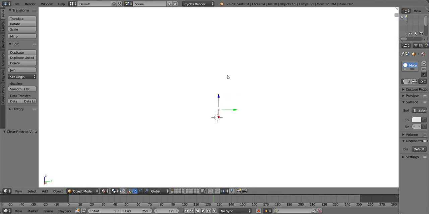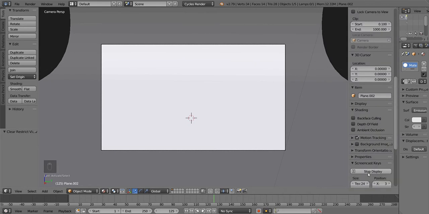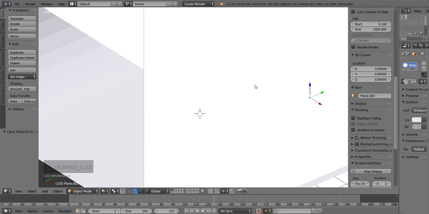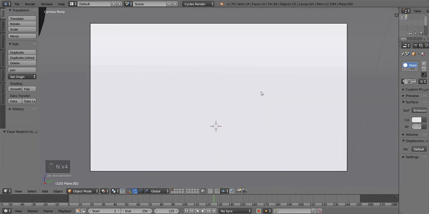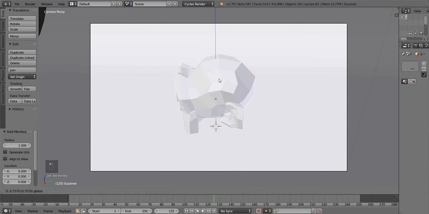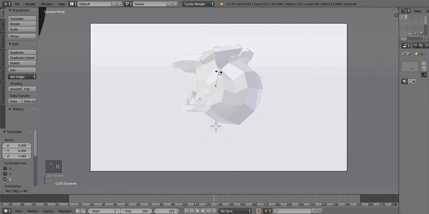First of all, we'll go into the camera view and press Ctrl A to apply location, rotation and scale. Then Shift A, and in the mesh menu you will be able to add a monkey mesh. I'll be using a monkey mesh because it looks nice when it renders.